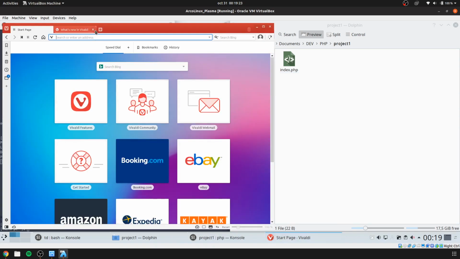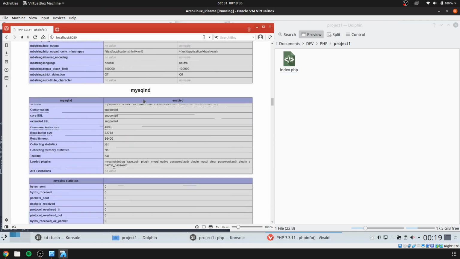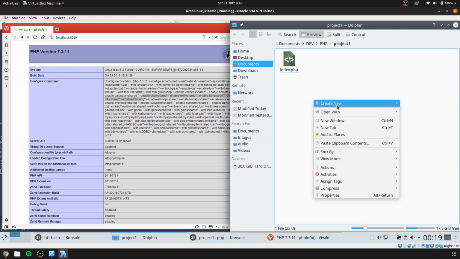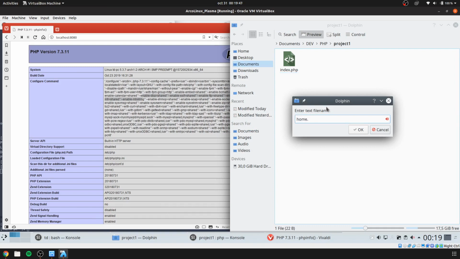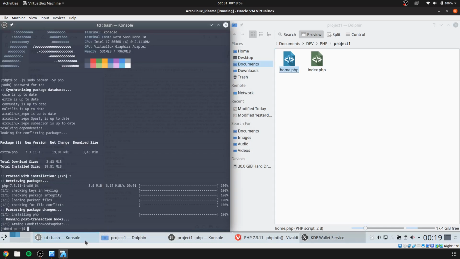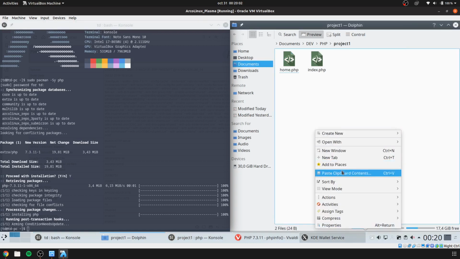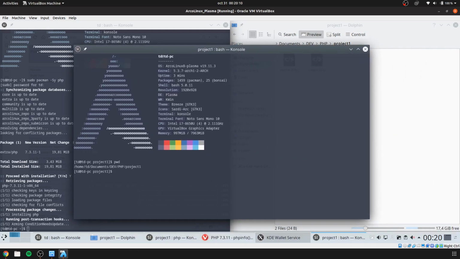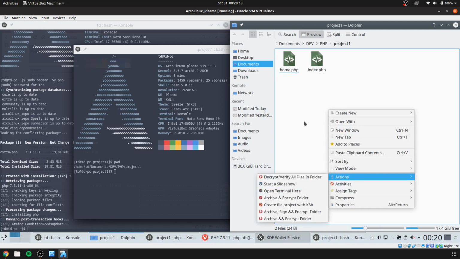I don't want to go through this process right now. I just wanna check if my PHP server is working. So as you can see, it's working nice. I can do, let's do a new file. Let's say home.php, doesn't really matter. I'm gonna skip the KWallet for now, don't really want to do that right now. Right, so I'm gonna open again a terminal here in my current location. As you can see, it's opened right where I right click and open terminal. This is the good part.